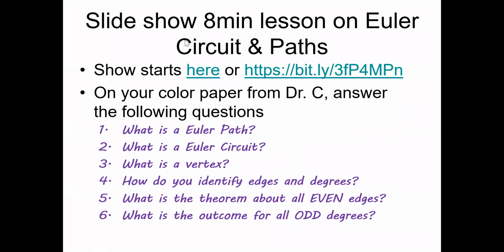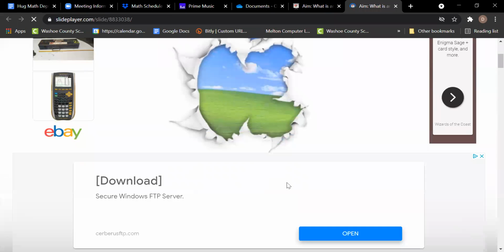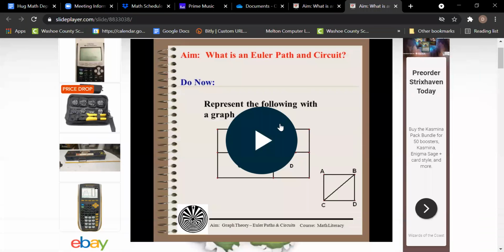All right, so with that said, the next thing I want you guys to do is go to this part right here, type this in, okay? I have a slideshow. It's going to be 8 minutes with a lesson and voice on Euler's circuits and paths. So if you're a little bit confused, you can go ahead and do this first before you take the quiz. So once you go ahead and get there, which I'm going to show you how it gets there, let's see where it's going to go. Here it is right here.